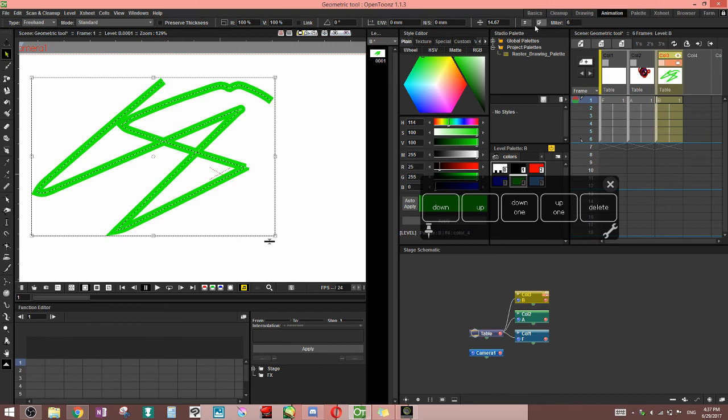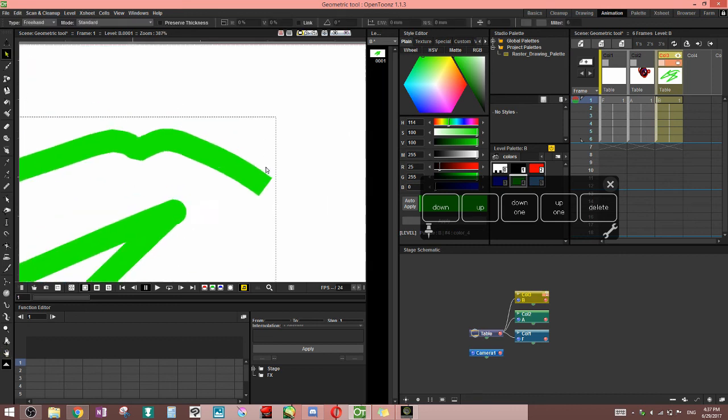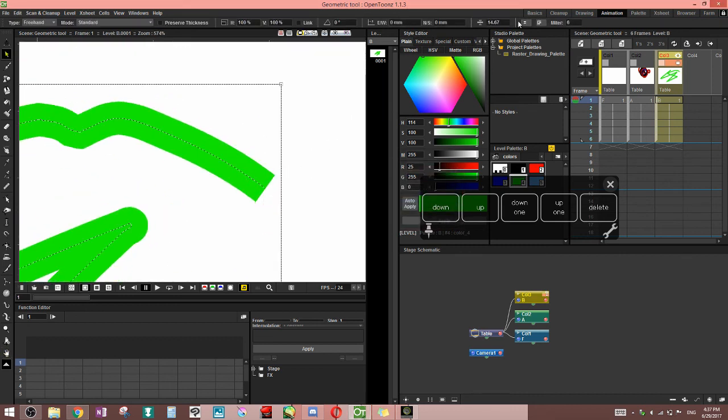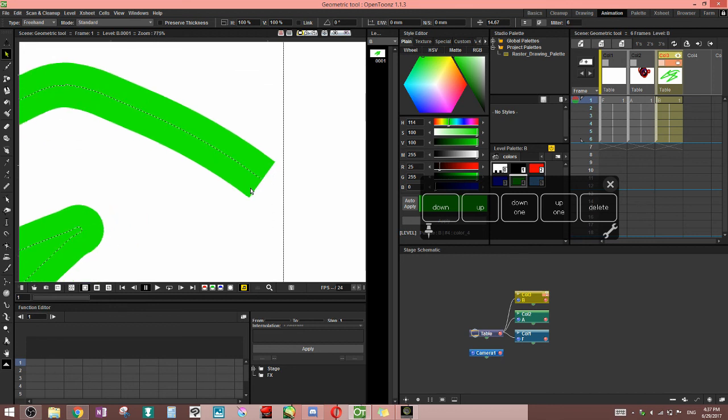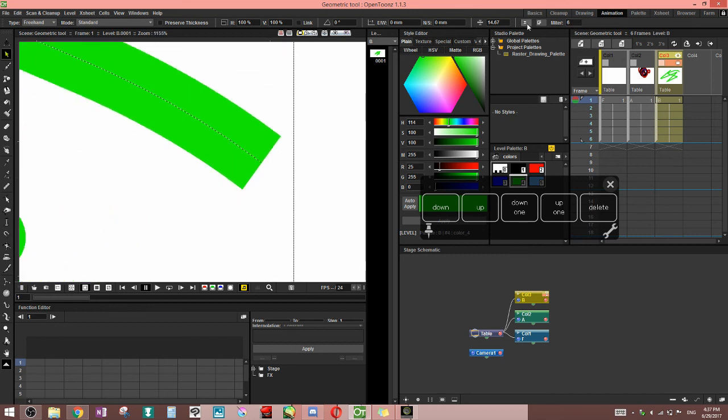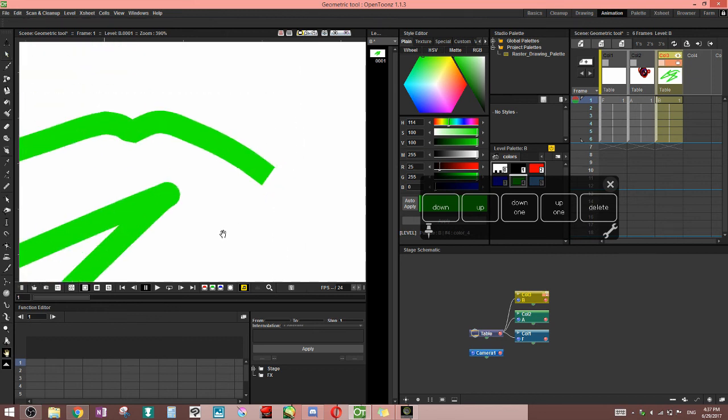Other than that, we have our end caps. So what this top option does is it makes a flat end all the way at the edge of your line, like right up against it. This middle one gives you a rounded end, and the bottom one gives you a flat end but a little away from your line. So that's the main difference.